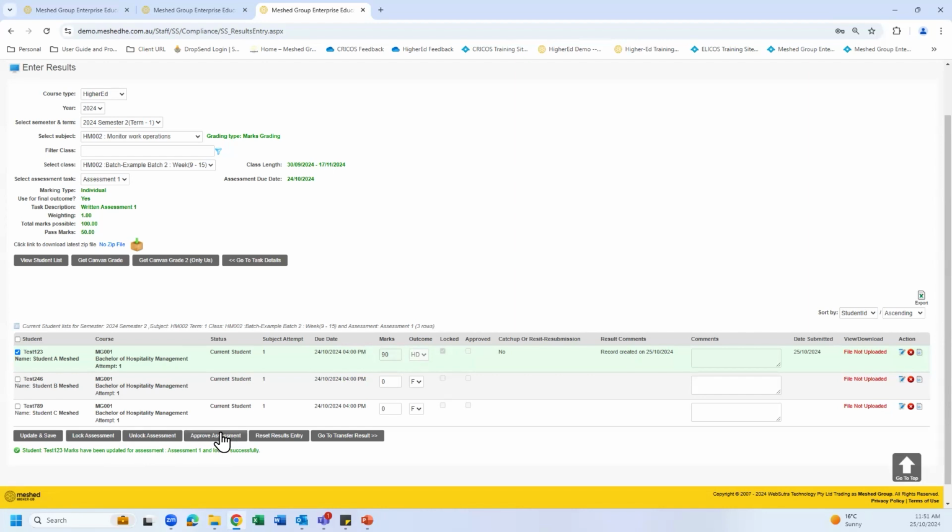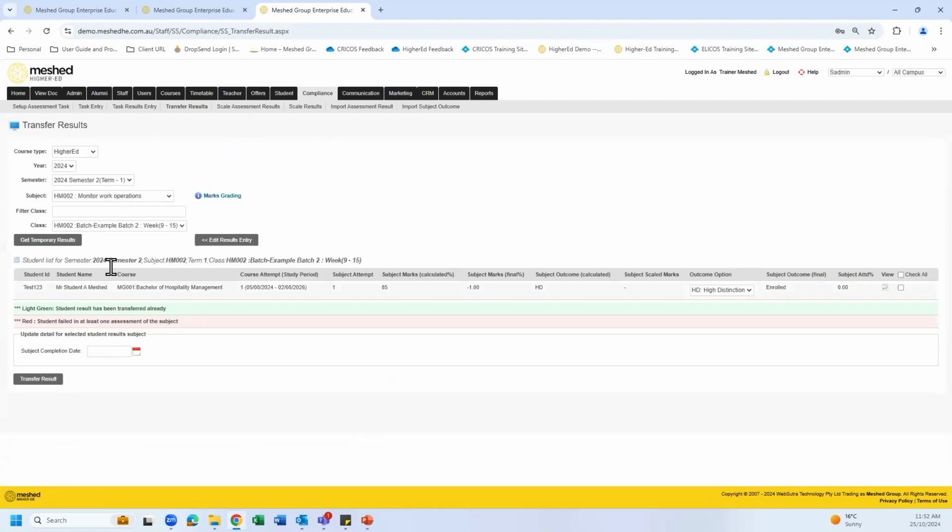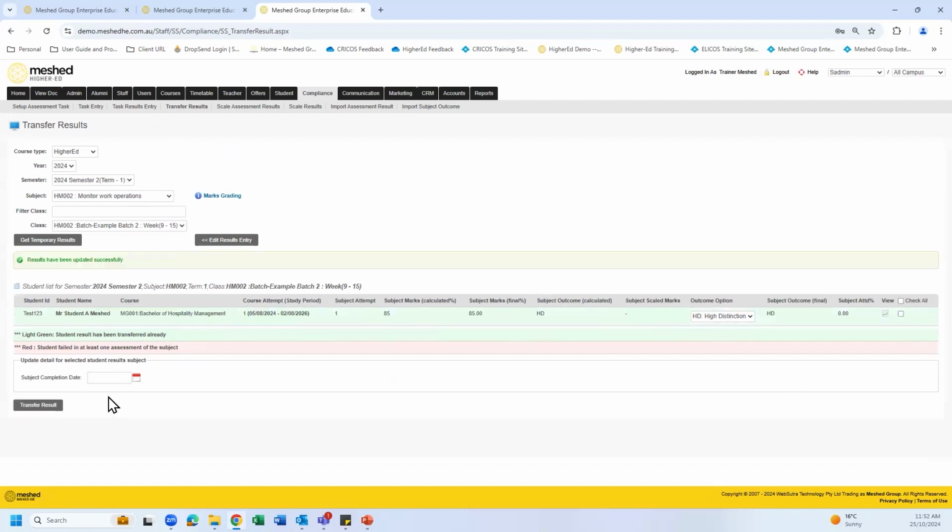Once we've done that, if they say all is correct, then we'll go and approve this assessment. Once they have approved this assessment, we can then simply go and say, transfer these results. So when we come over here, we notice that the results have been transferred across. Even the subject outcome, everything will come across automatically. If you reckon that this is correct, then just click check all and then click transfer results. Now it tells you student results have been transferred correctly because it comes out as green.